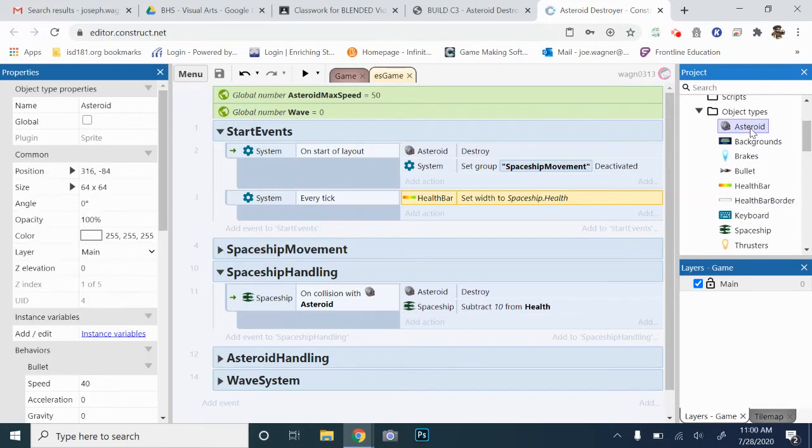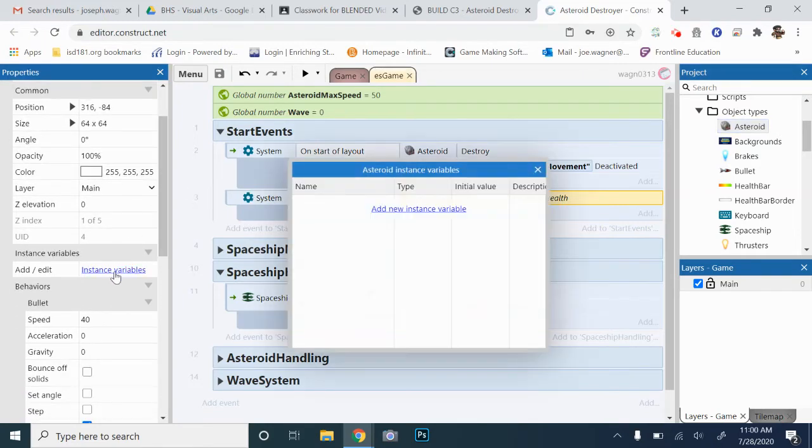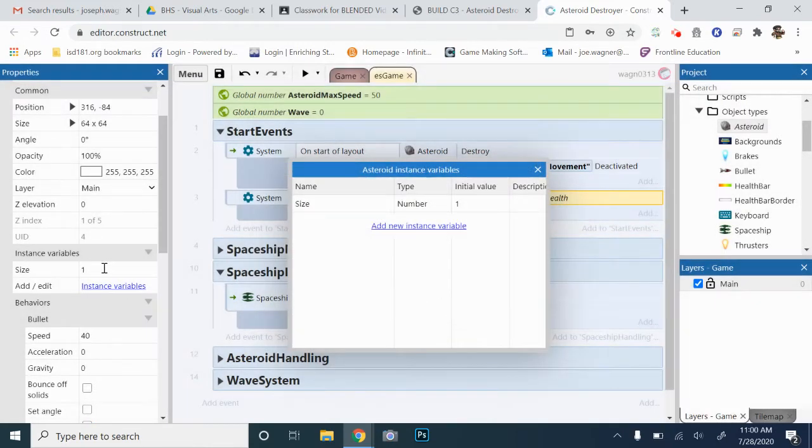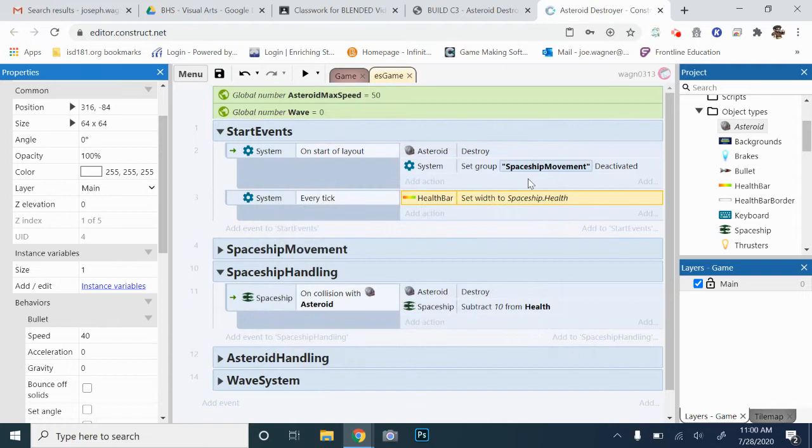So if I just single click the asteroid over here on the right, I'm going to go over here and add an instance variable. Okay, and I'm going to add an instance variable called size. Whoops, size. And it's going to be a number and it's going to equal 1 to start. Okay, so you see that size instance variable appeared there on the left side.